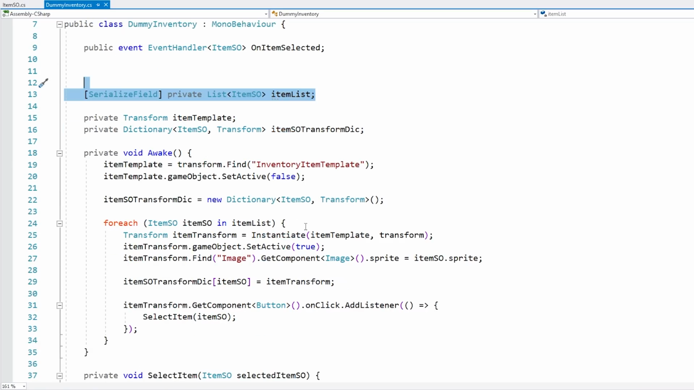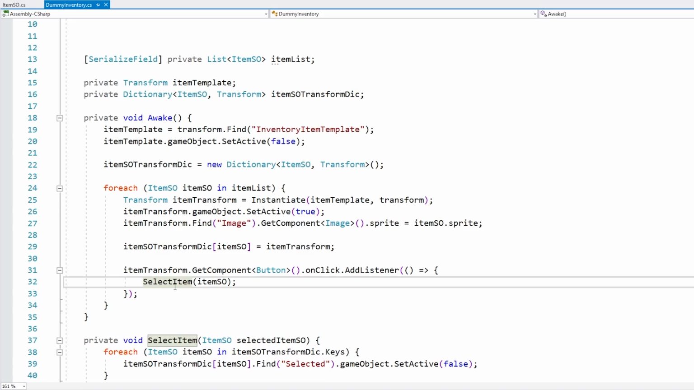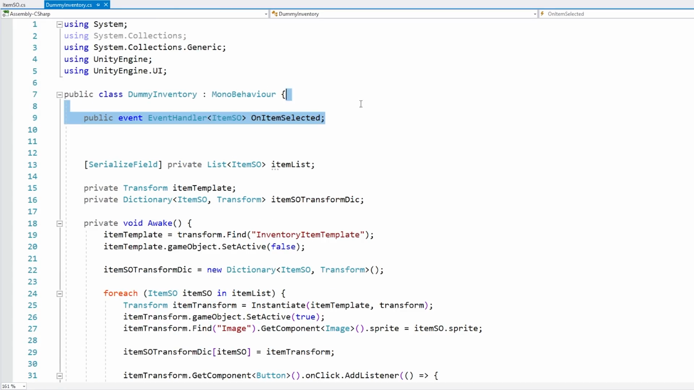And my inventory script simply cycles through that list, instantiates a template, and then sets the 2D image. Then on a button click, I simply got a select item, which then fires off this event. So as you can see, very simple. Now it's on top of this that we're going to build the item inspect system.